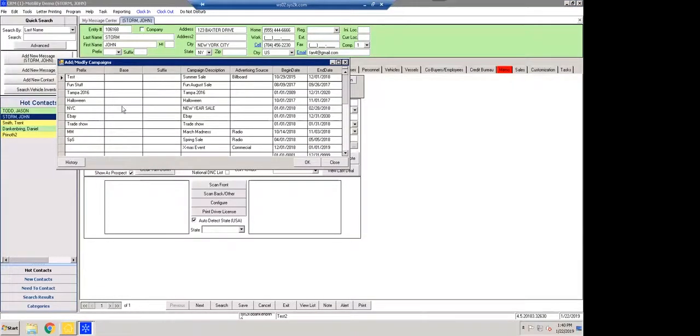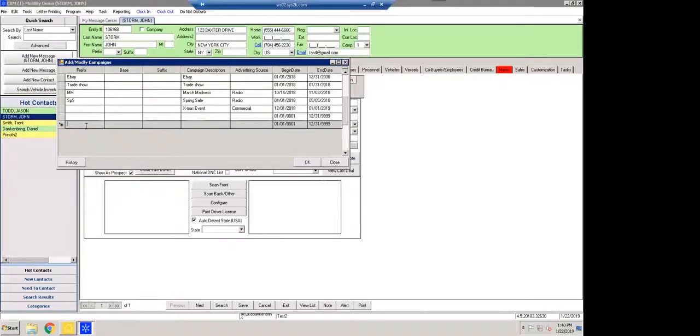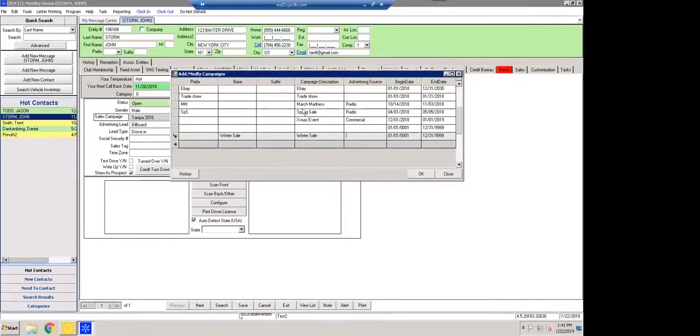And from this screen, I'm going to be able to add additional sales campaigns. So if I go ahead and add a new one here, if I say winter sale, you want to enter your name in the base column here, and then again in your campaign description. And then you're going to have a column that's going to allow you to tie it with an advertising source. So whenever you select this campaign, it's automatically going to pre-fill your advertising lead with whatever you enter as an advertising source here. So if I wanted to say this is tied to our radio campaign, I can do that. And whenever we select this, it's going to automatically select radio for my advertising lead.